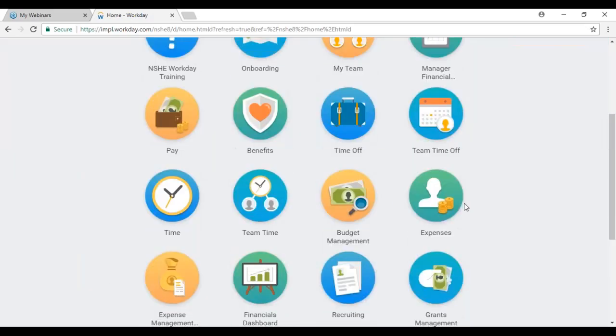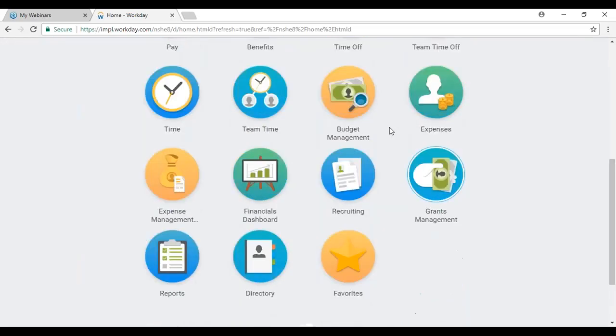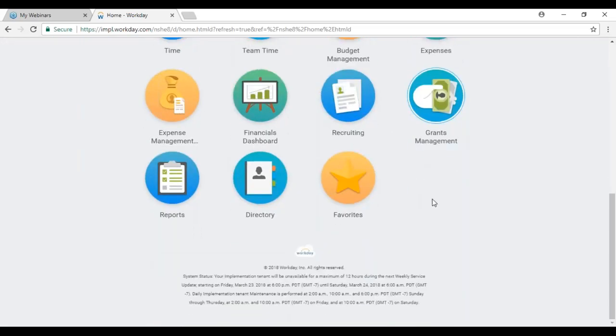And when you look on your homepage here, there's the grants management worklet. And of course, you can see there what the different worklets are that are on this one. And certainly we have not reached the level of 20. If we get one more worklet there, we would have 20.